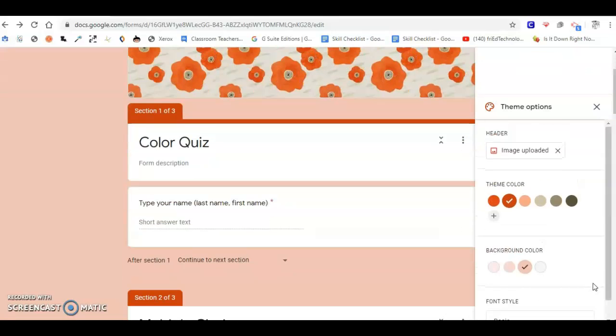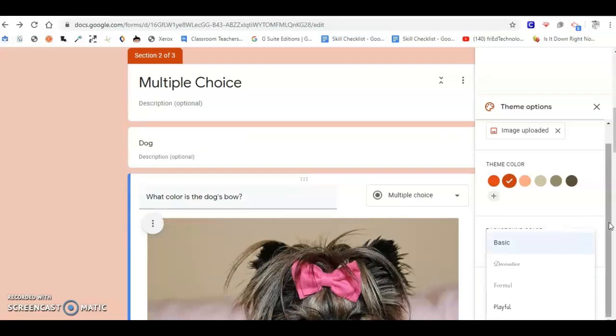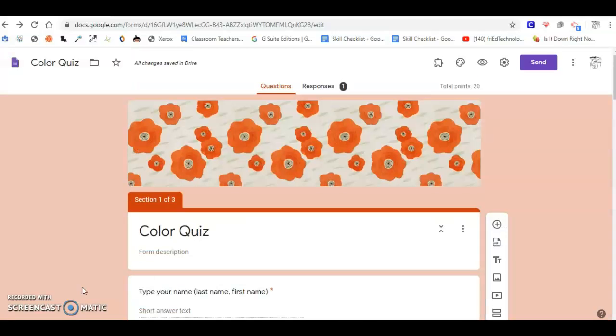They do have a few types of fonts, but honestly, if you're doing this as a quiz or a test, I would stay with basic because the other ones could be a little bit hard to read.